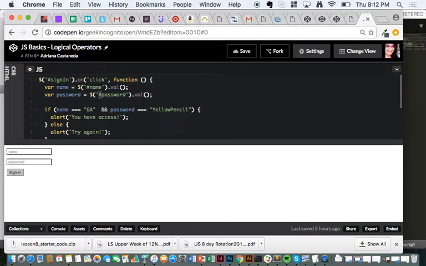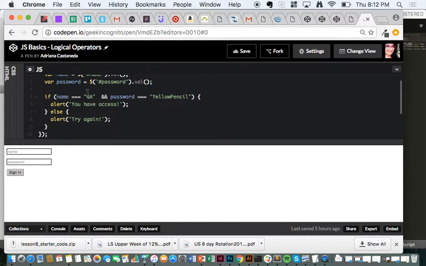And now we're doing the same for password. So we're going to grab whatever the user typed in the password field, and we're going to set it equal to the password variable. So we have their name and their password stored. So now here we're using those variables. So we're doing if name is equal to GA and the password is equal to yellow pencil, then it's going to alert me saying that I have access. Otherwise, if it's not equal to that, then it's going to do my else and it's going to say try again.